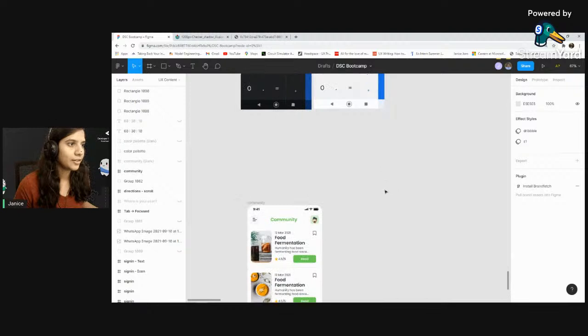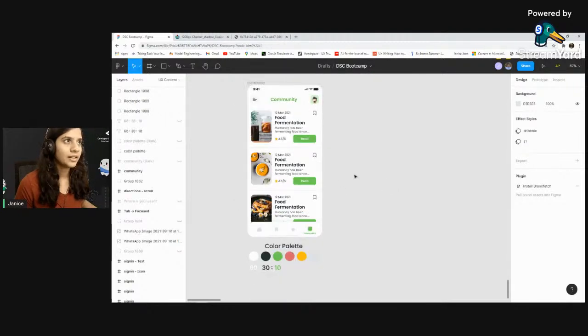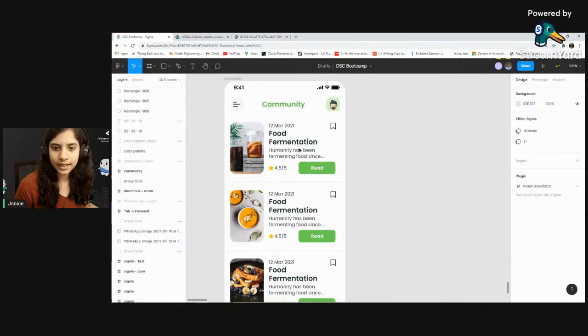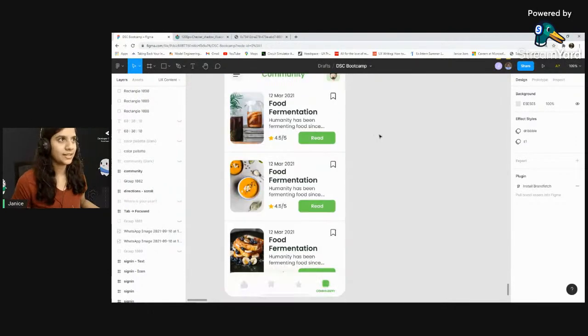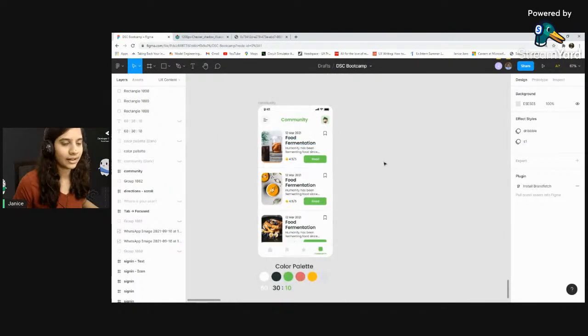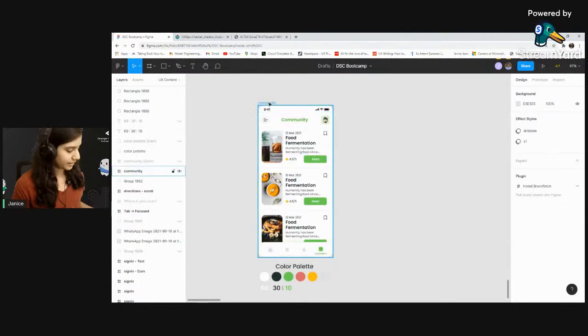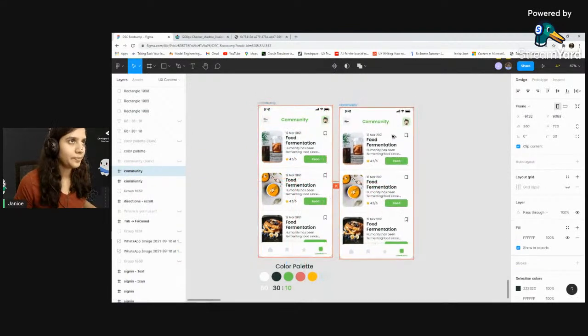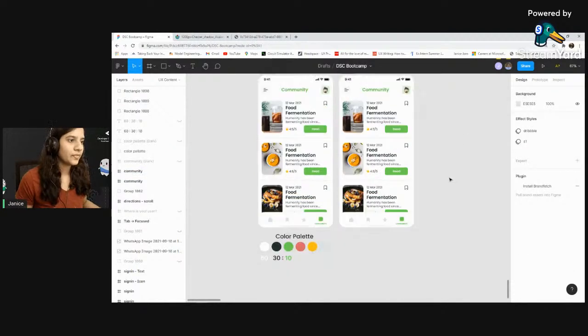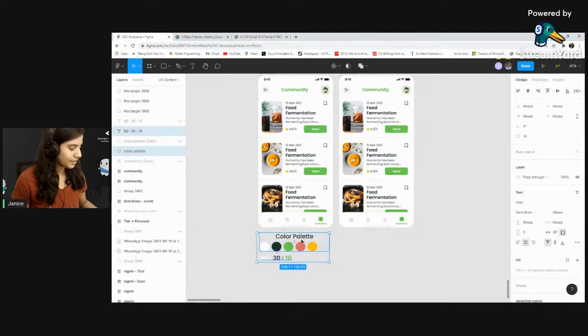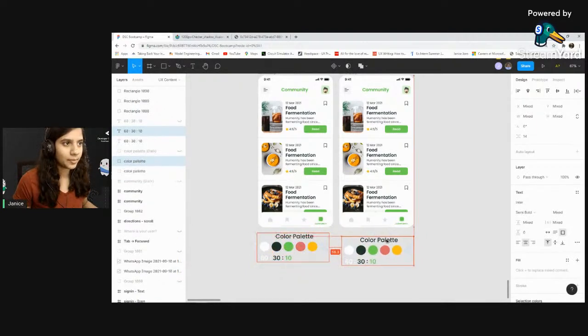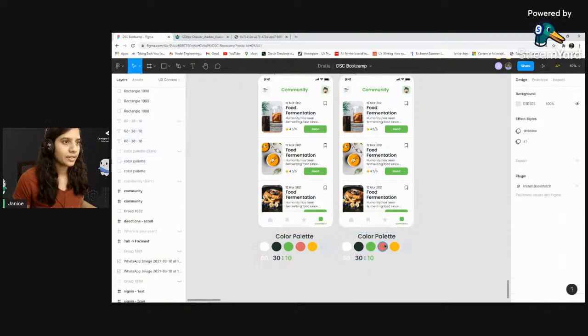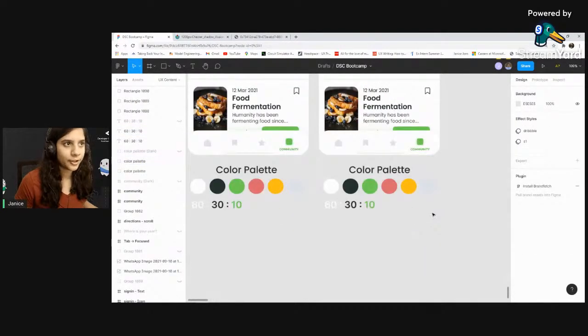So now we have our screen here from earlier. In the earlier sessions, you saw the recipe page, right? So this is the community page in our app. And I'm actually going to make a dark theme for this, so I'm just going to duplicate this frame. Okay, and like I said before, the color palette will also change, so I'm going to duplicate the color palette. And this is going to be the color palette for your dark theme.